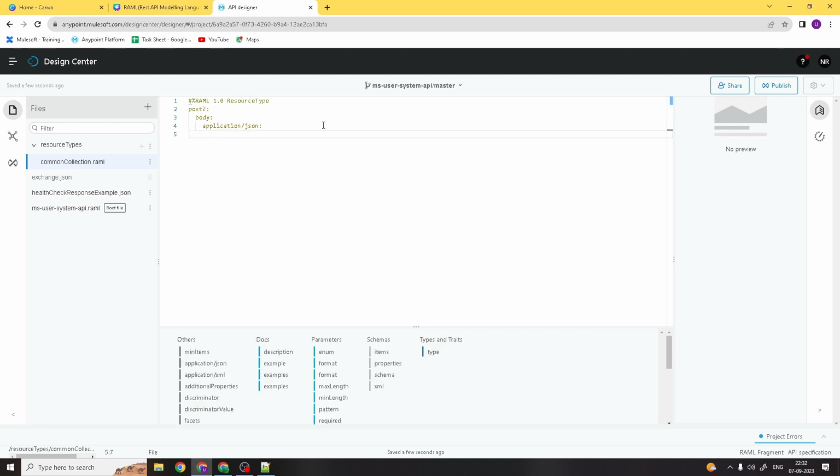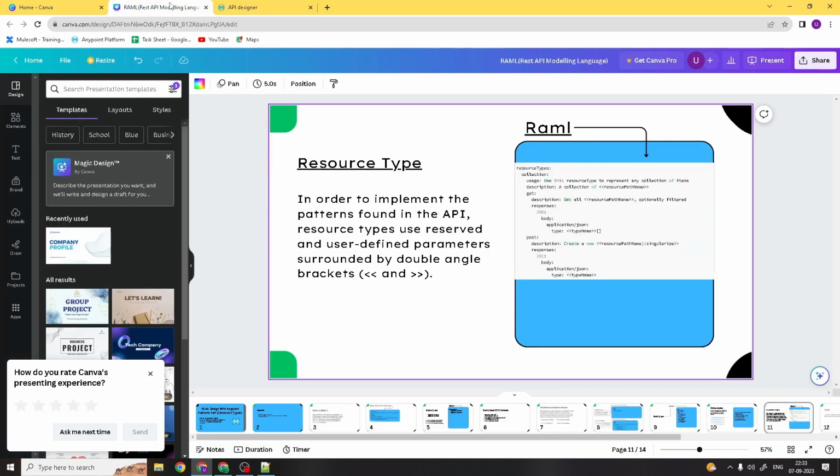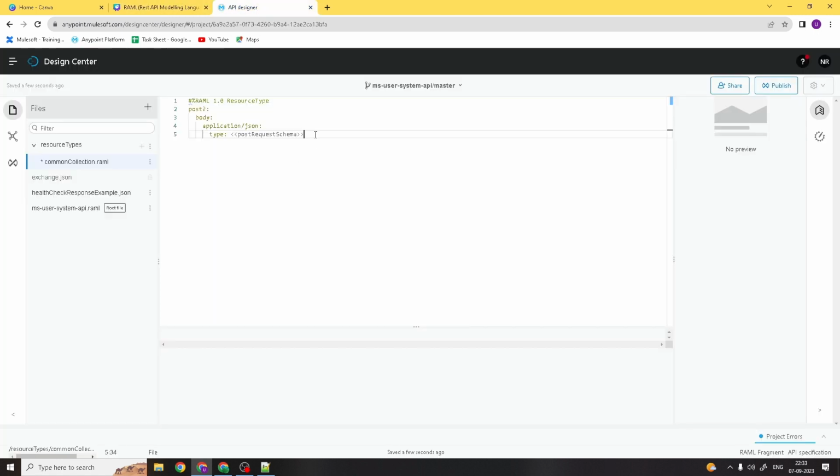Okay guys, so now I will write type. So guys, in the resource types we used to write it like this, having double brackets like this is a structure. Similarly, you need to give, so we can just write post request schema. I just forgot, let me check. We used to call it double angle brackets. So in resource type we have to specify the type as double angle brackets.